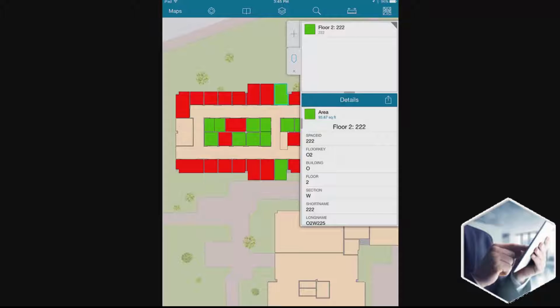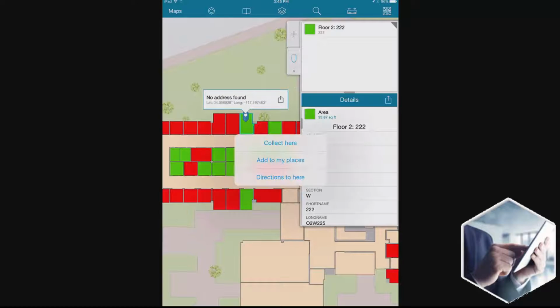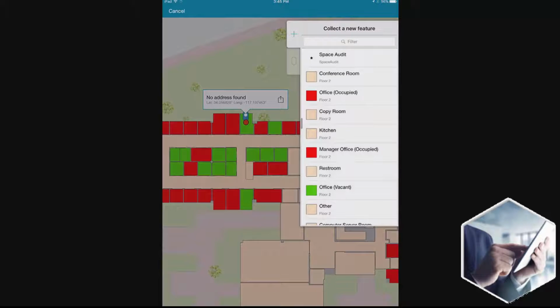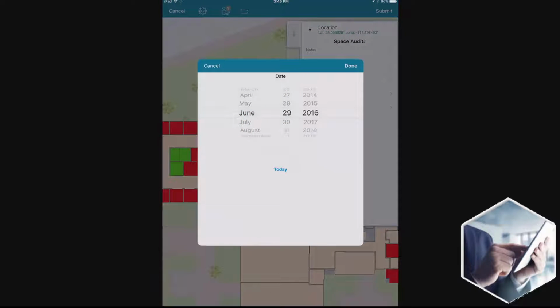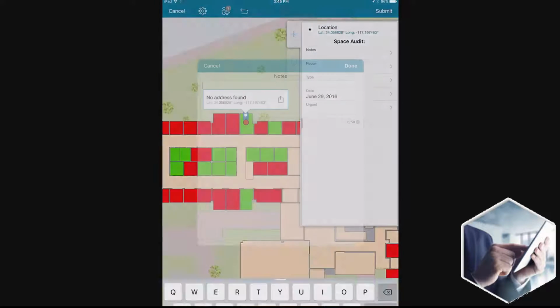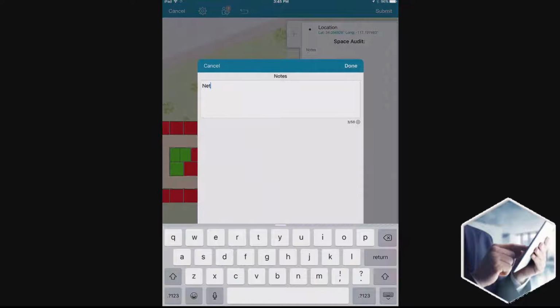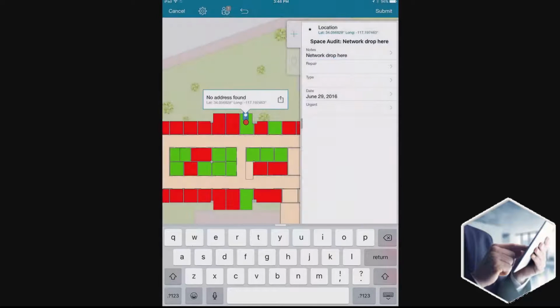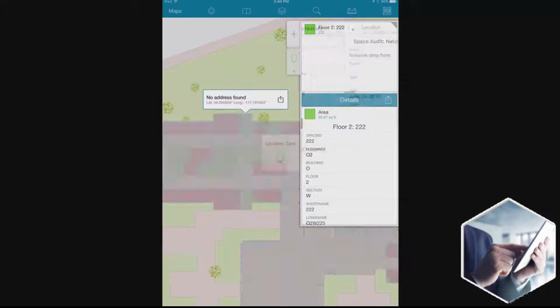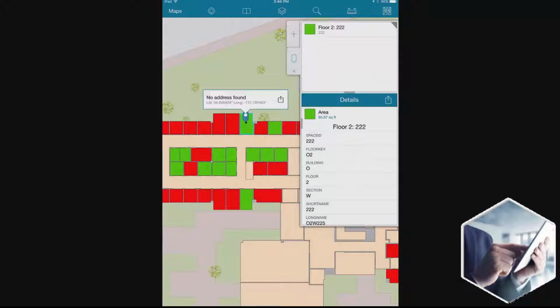But at the same time, I might notice there's a network drop that's missing. So I'm just going to hold my finger down, and I'm going to note real quick in my audit the date, and go in and type network drop. Here. Done. Submit. Update sent, and we're off. Now that was easy, right? No big deal. And I can continue my audit. I can continue grabbing information.